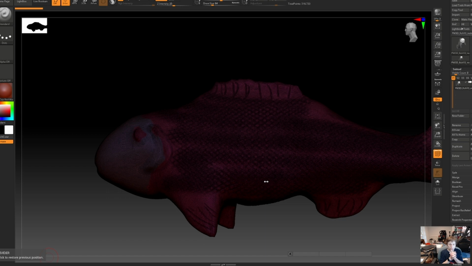Now, one of the issues is we're going to need to texture this. And in order to texture it with different textures, we need to tell the model that it has different areas. The way you do that in ZBrush is with polygroups, and you can see we have different polygroups here.